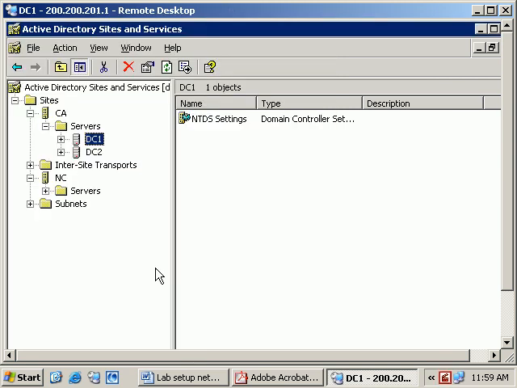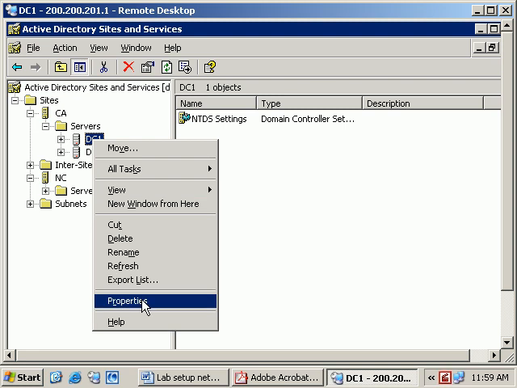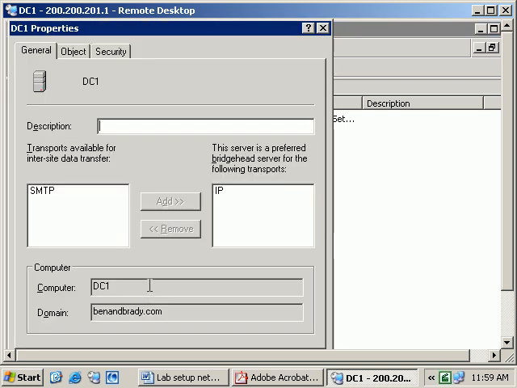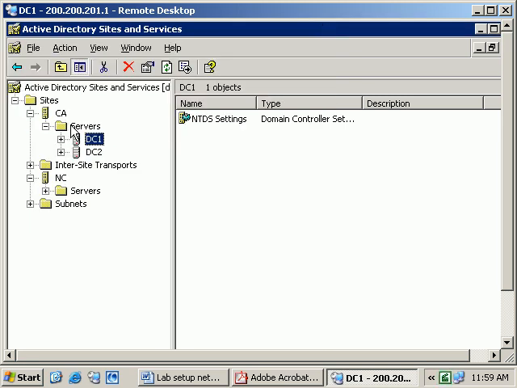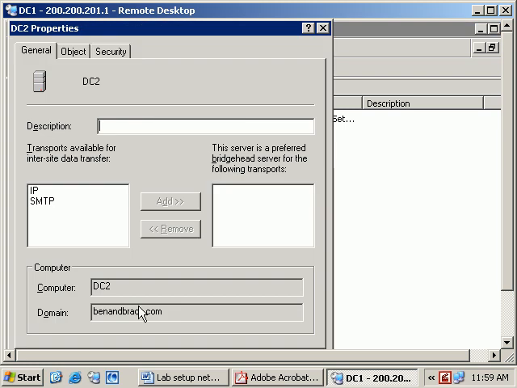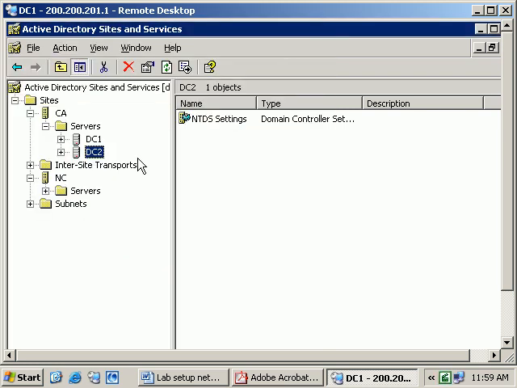Basically what this means is that you have just designated DC1, going back over here, as the preferred bridgehead server for the site California, and this bridgehead server is going to use the transport mechanism IP for inter-site replication. So in the California site, we have designated DC1 as a preferred bridgehead server. DC2, let's right click over there and make sure it is not a bridgehead server, and it is not. So let's let it remain the way it is. So now replication between DC2 and DC1 will only take place.